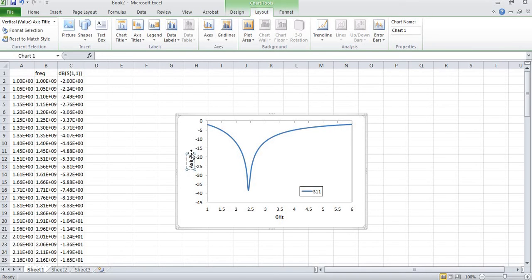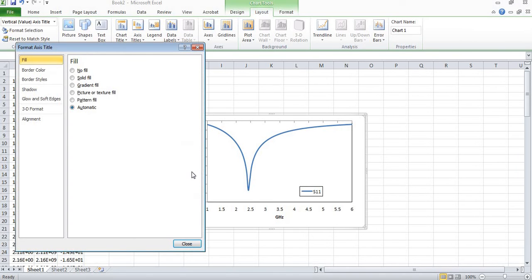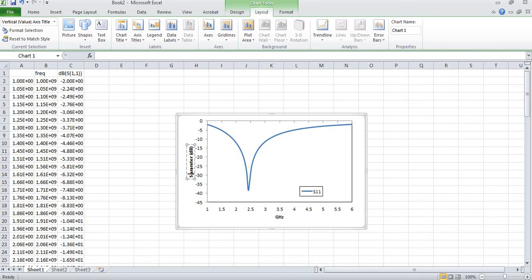So I need this S parameter or return loss. It's up to you. I'm just writing S parameter, and that is in dB scale. I think the P is small, so I will capitalize it. S parameter or S parameters, it's up to you.